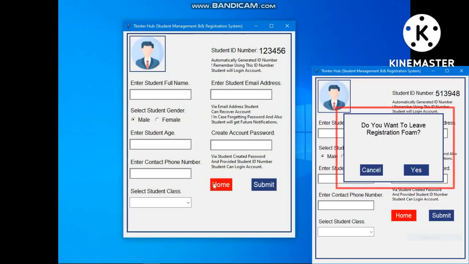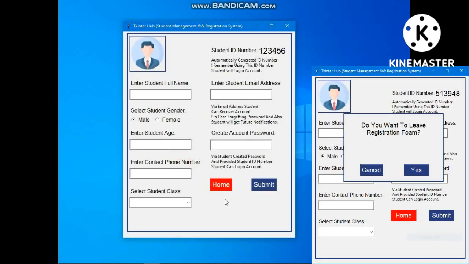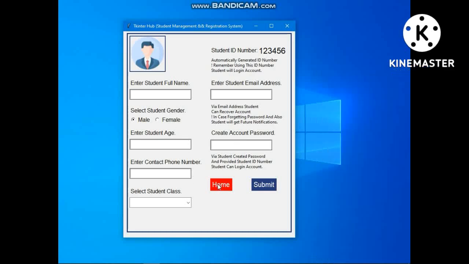Now we will create a confirmation dialog box, which will ask for confirmation from the user. We will display this confirmation box when the user clicks the home button to switch back. Also, in many places we will use this confirmation box. Let's start to create.